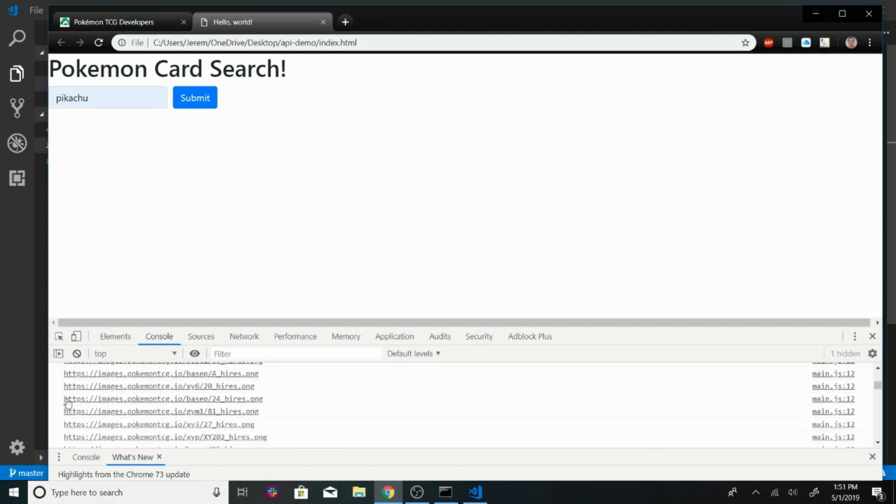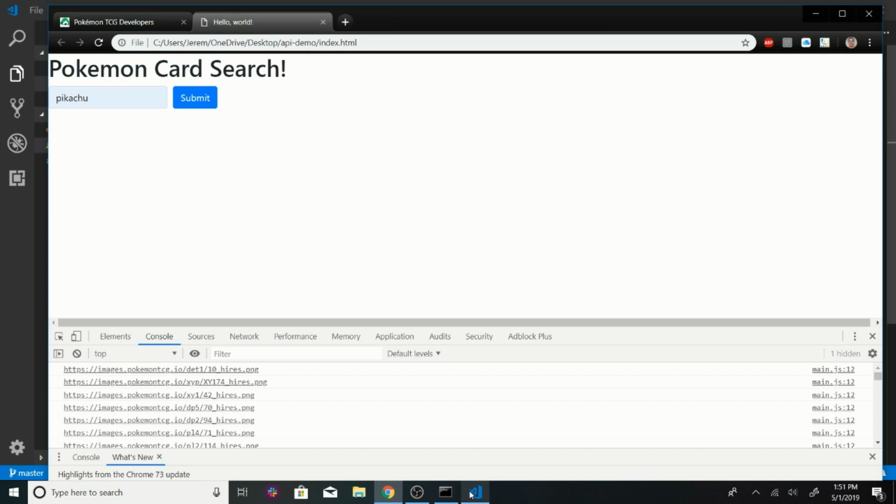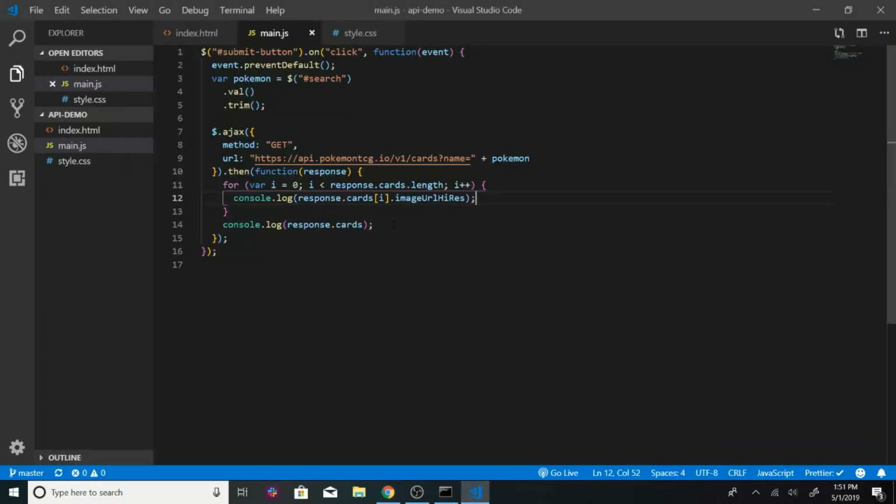Yeah, we got back 88 links. Cool. So now what we want to do is inside this for loop, I'm going to get rid of this. Inside this for loop, instead of console logging all the images, we're going to create an image and give it the source of the URLs that we got back. So I'm going to use jQuery to create an image, and to do that, it's very similar to grabbing something, but you put tags around it.